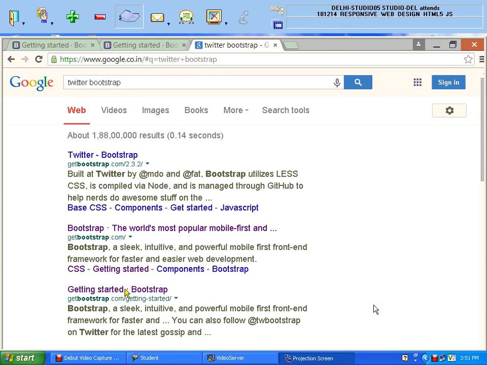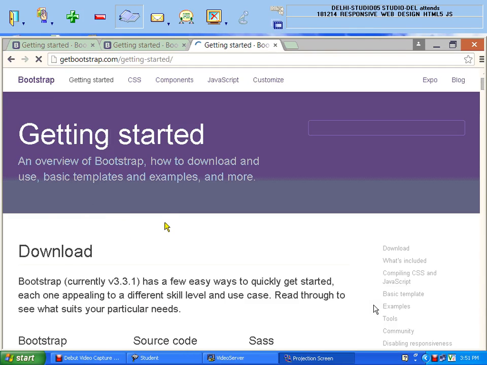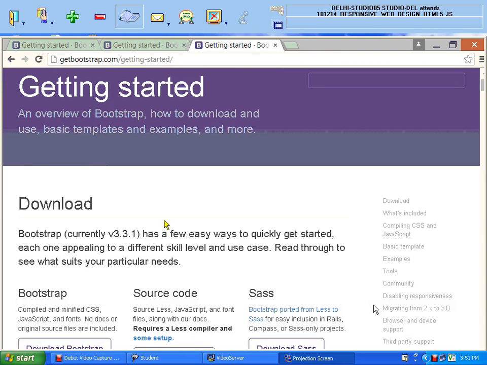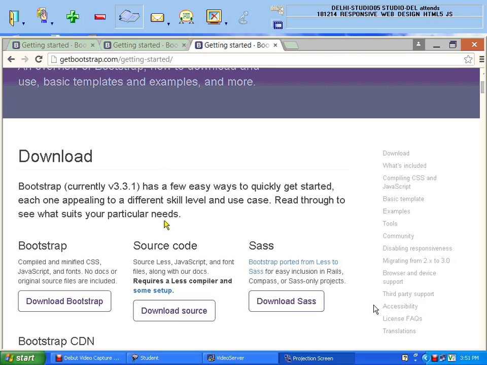Over here, this is one link. You can just try to open it and it will display this page for you. Now if I want to download the library of my Twitter Bootstrap, I have options. The first option is compiled and minified CSS.